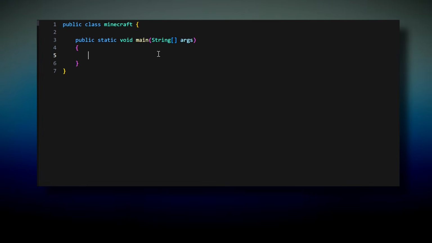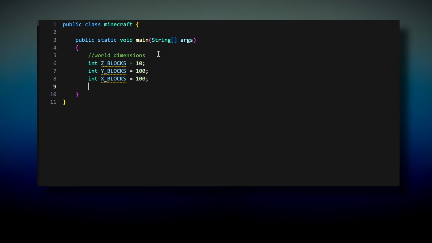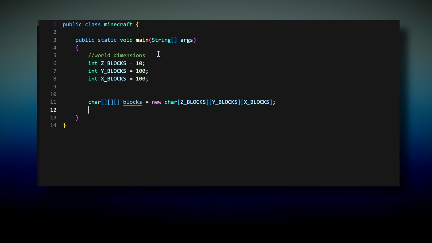In this video, I will be taking you through the process of creating a Minecraft clone rendered in the terminal from scratch. So the first thing we're going to add is the world size. This allows us to control how big we want the world to be and will be used in the blocks array. The blocks array is a 3D array of chars and will represent the entire world.